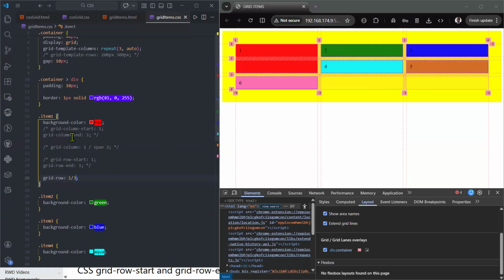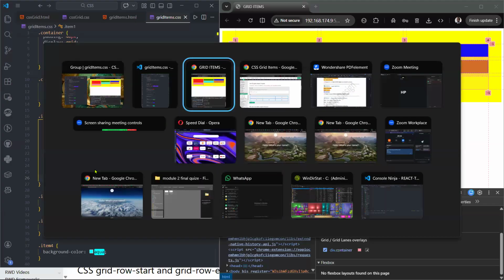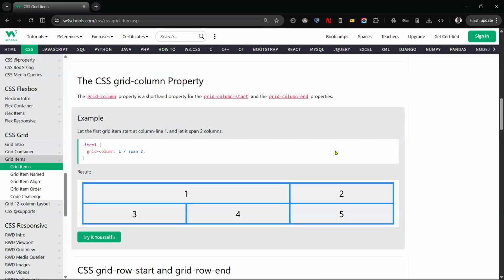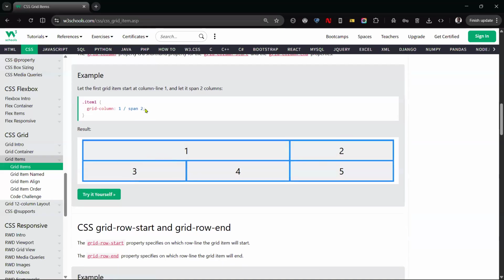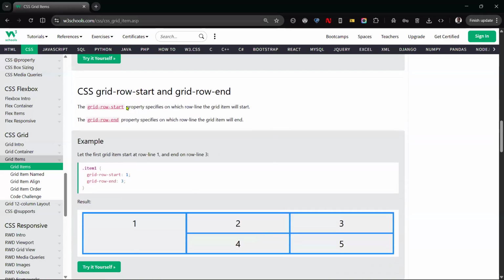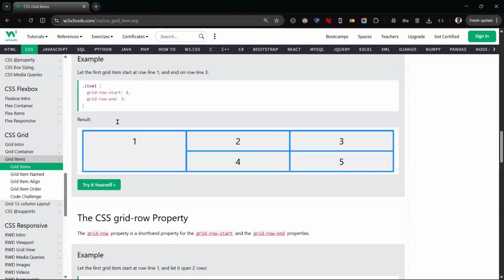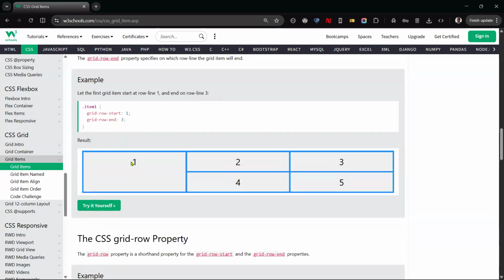So we have what? Grid column start, grid column end. And we have grid row start, grid row end. And these are the shortcuts. So that is what they showed you here. You see the span here. We span this twice. And then the rows, row start, row end. So here we said the row start 1 to 3.